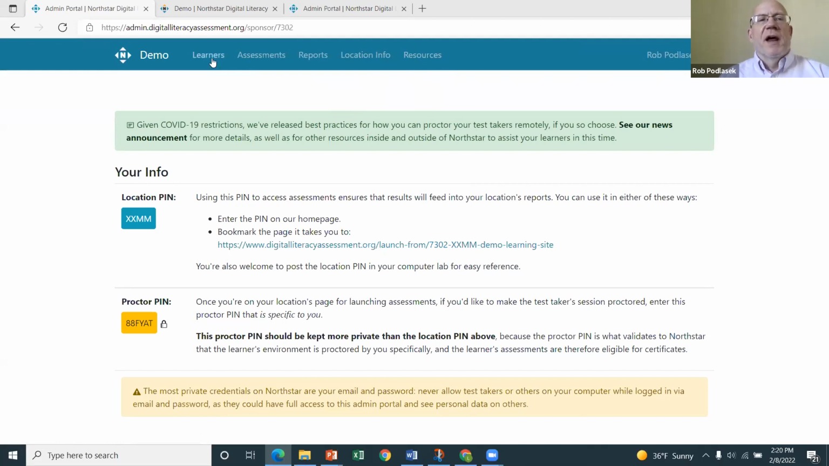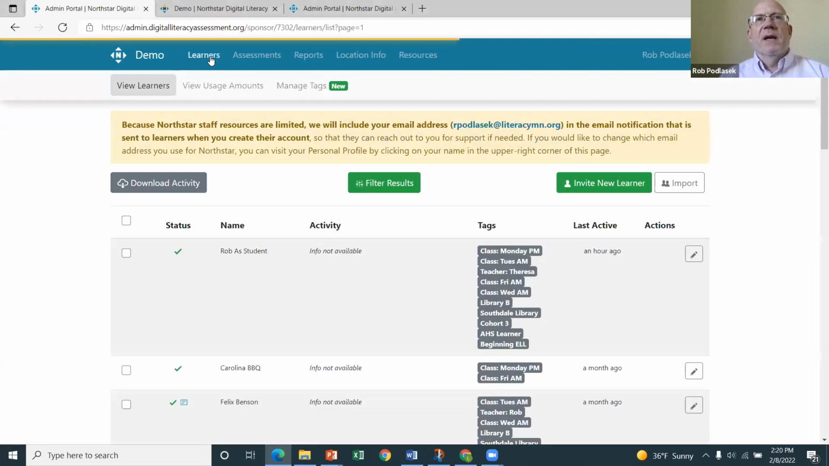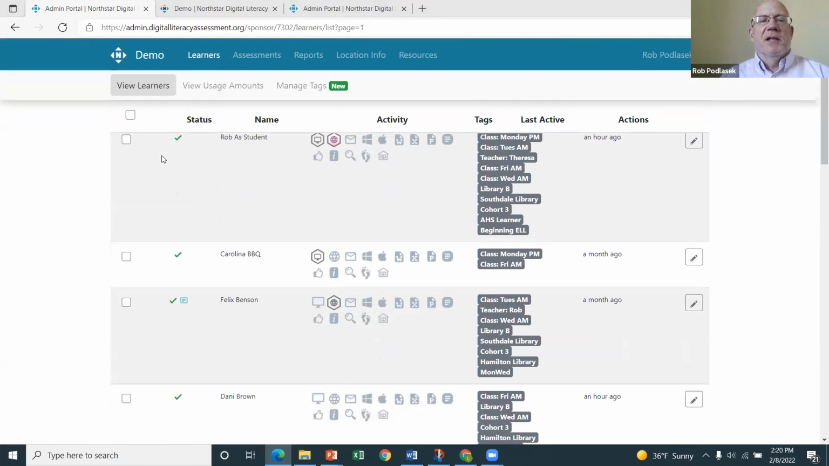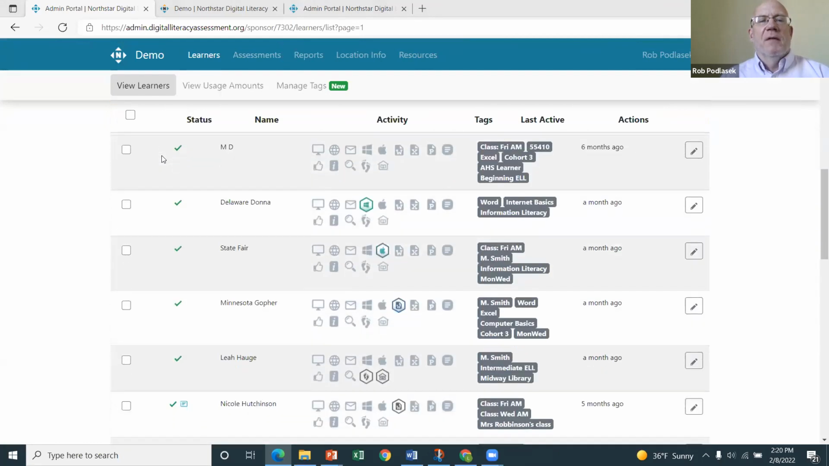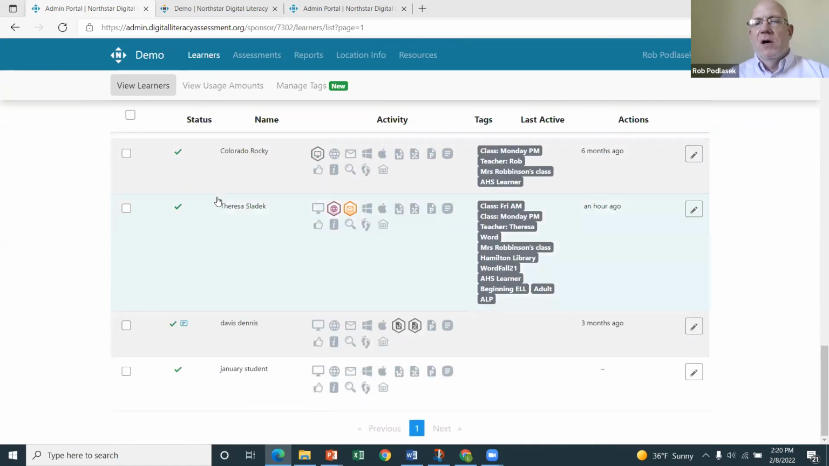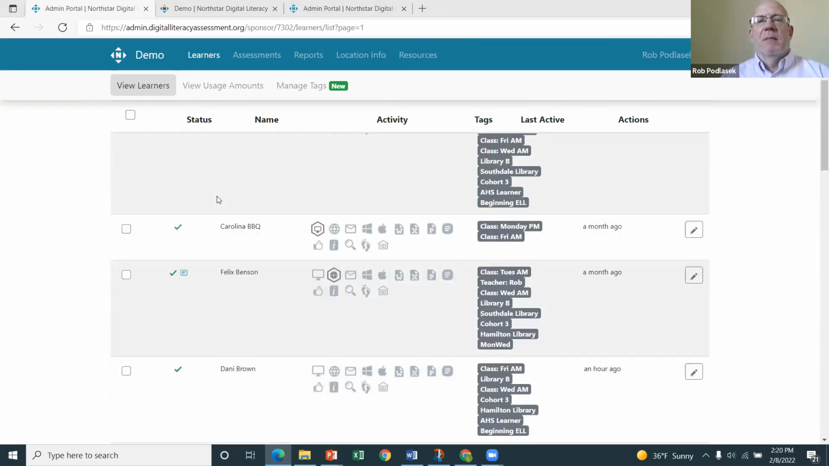So start with the Learner tab. This gives you all the learners in your program. So when you land here, you'll see a listing of all of the learners who have been enrolled at your site, along with data about them.